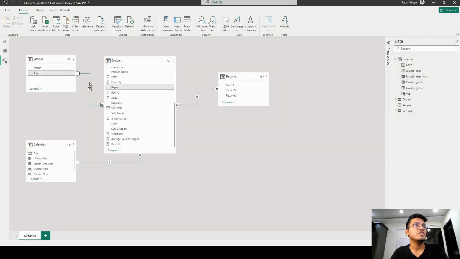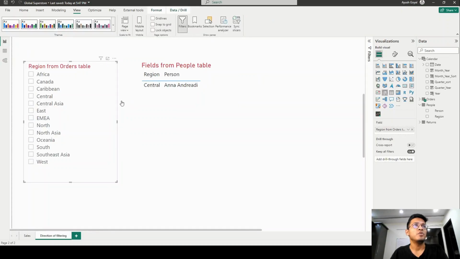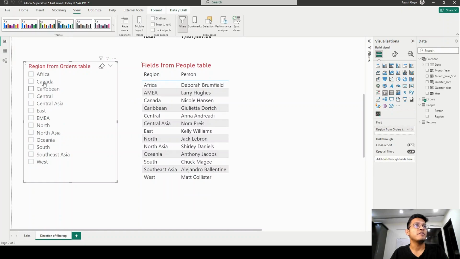And if I change the direction of filtering again to just a single direction, and click OK, it will not be able to filter again. Going to the right, I'll select Canada. As you can see, nothing happens again.